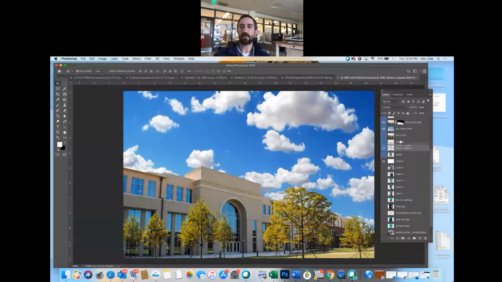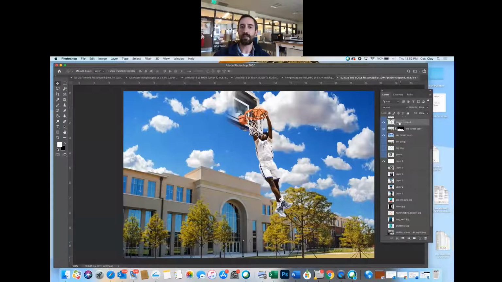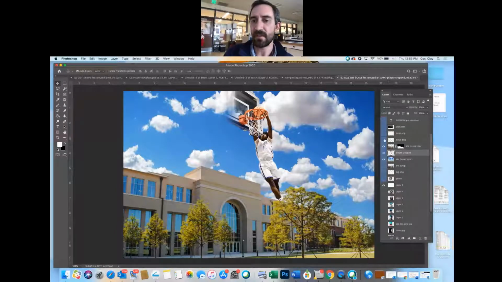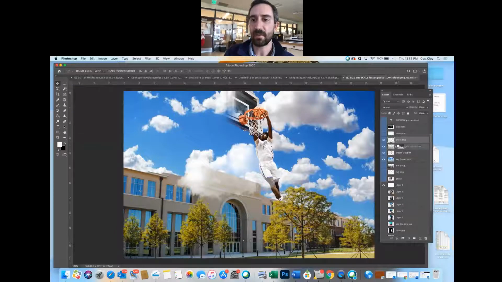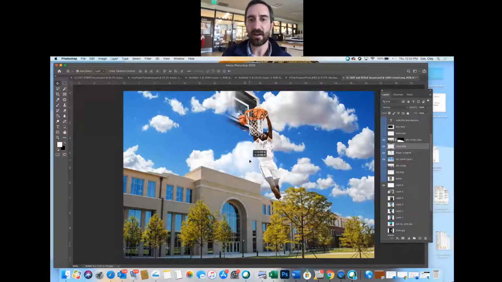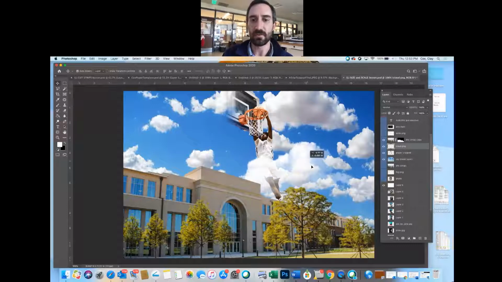I need to put the basketball player above the sky, but maybe beneath the building. So it looks like he's kind of nestled in there. He's in front of the sky, he's behind the building. And then another thing we can do, we can get a cloud. I just went to Google and I searched for cloud PNG, and it was already cropped out. So we can make it so that, again, we're nestling him in there. I could put it so that he's in front of some clouds, but he's behind some clouds too, especially maybe like his feet, you know.